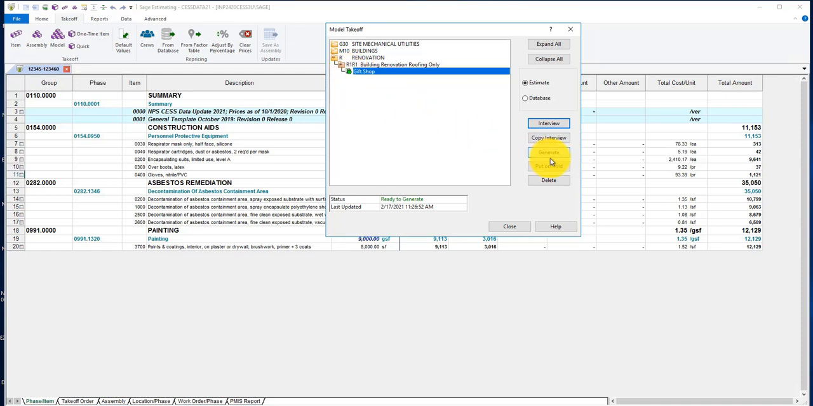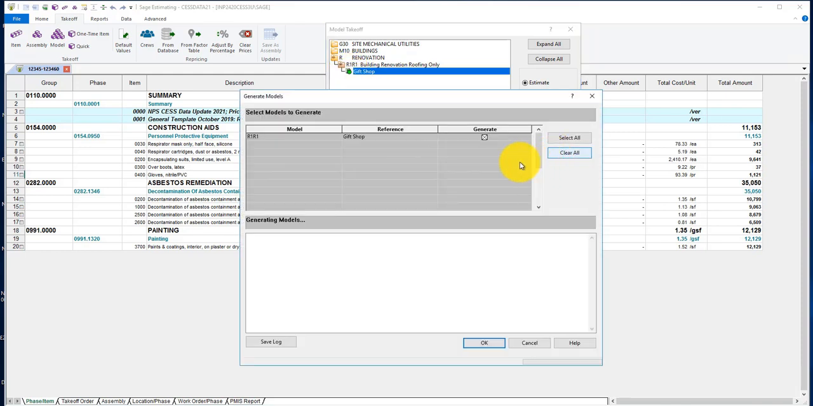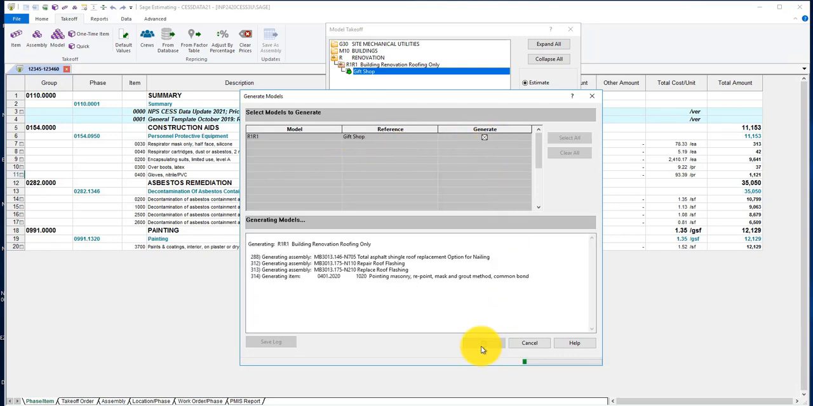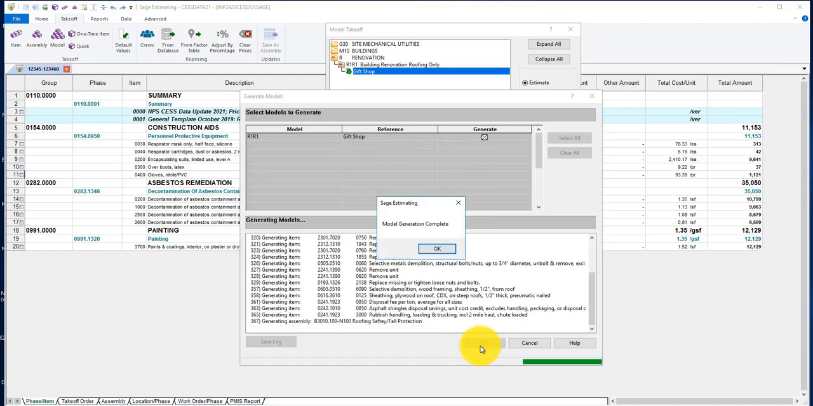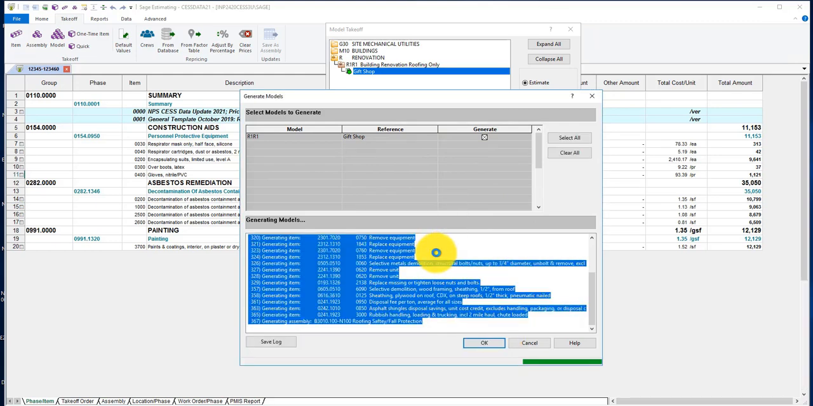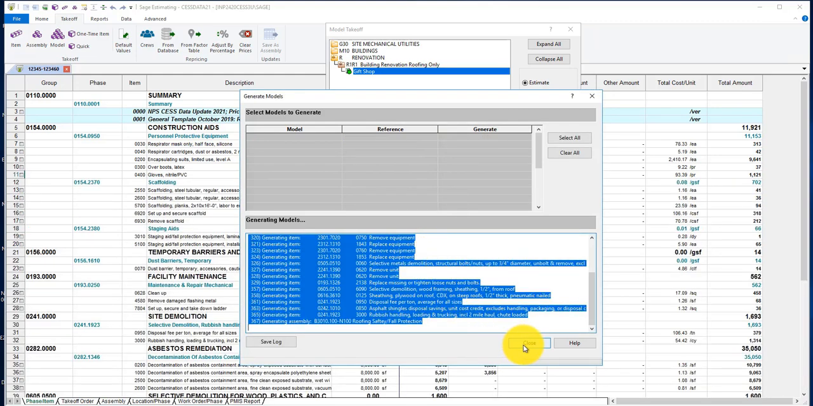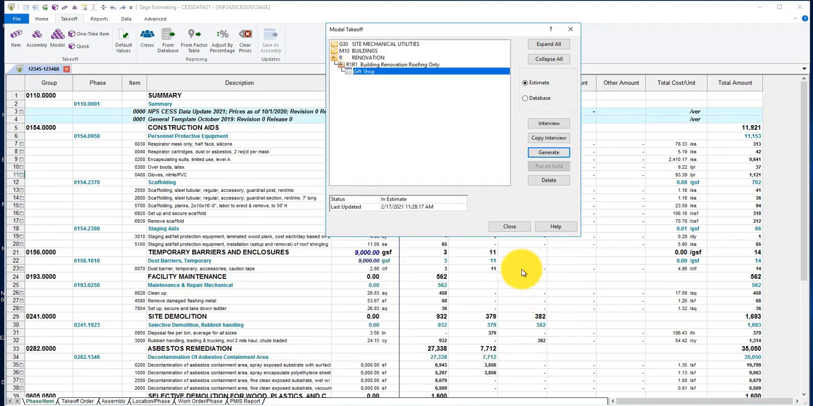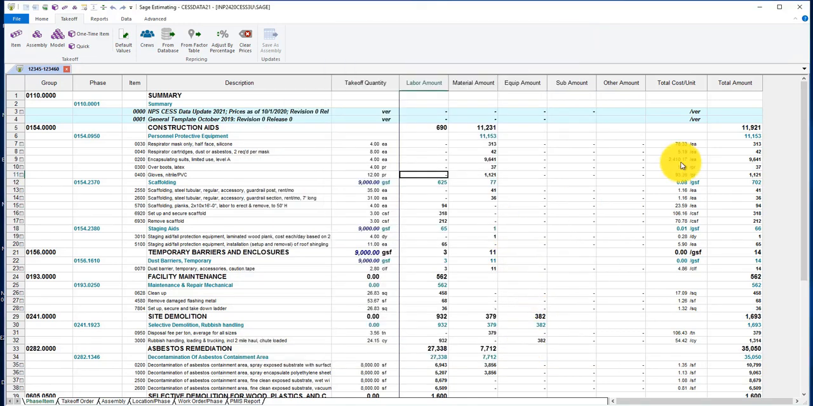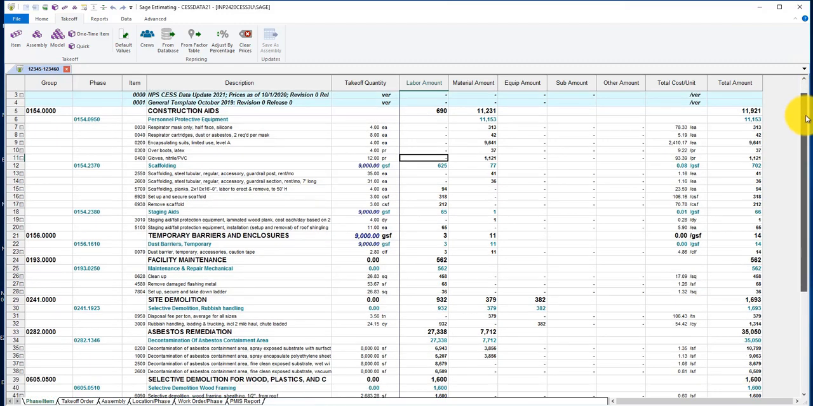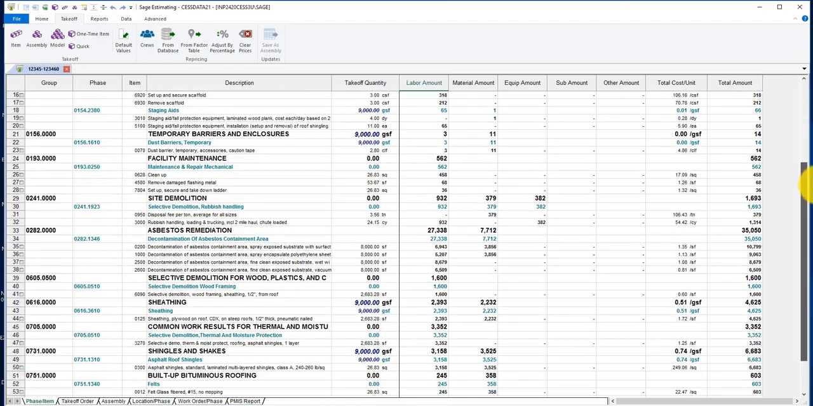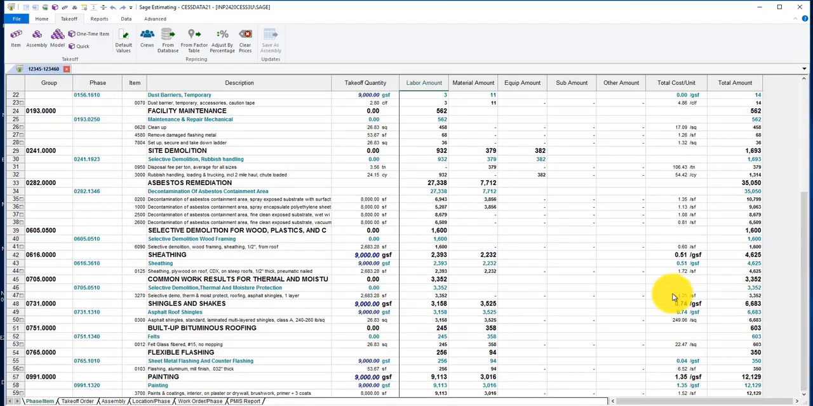So we'll choose to generate. From the Generate panel, we only have our one gift shop model. It's pre-selected to generate. We click OK. Our model's generated to the spreadsheet. We'll close Generate Models. We'll close Model Takeoff. We'll review our spreadsheet. Looks like we've got all our crossfoot totals.